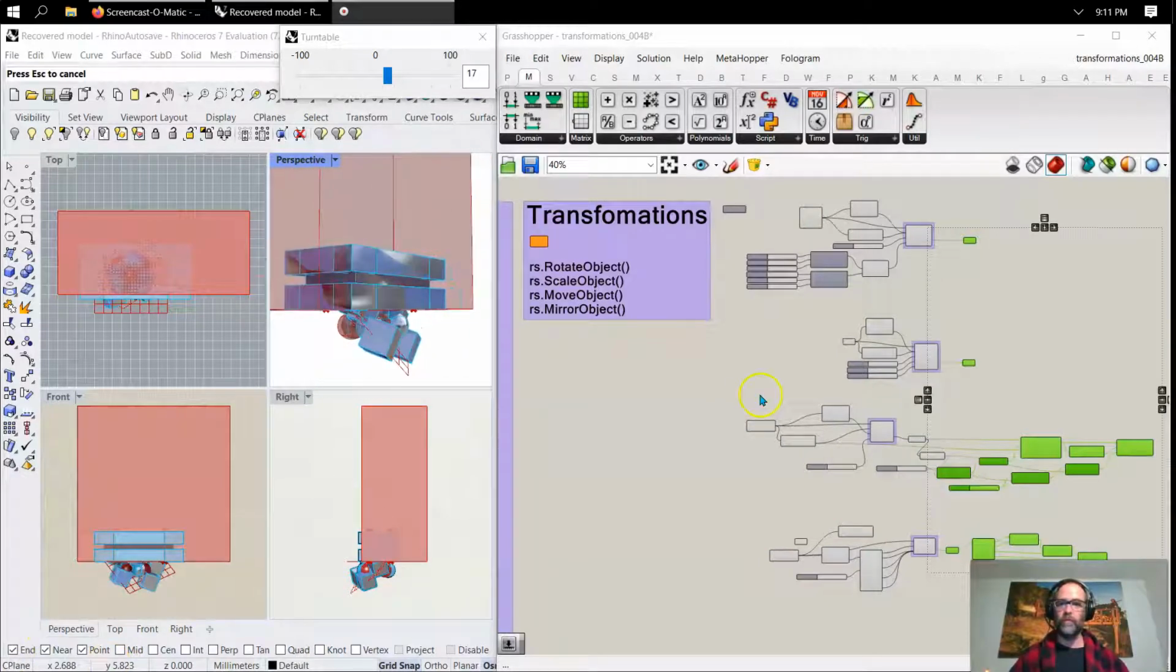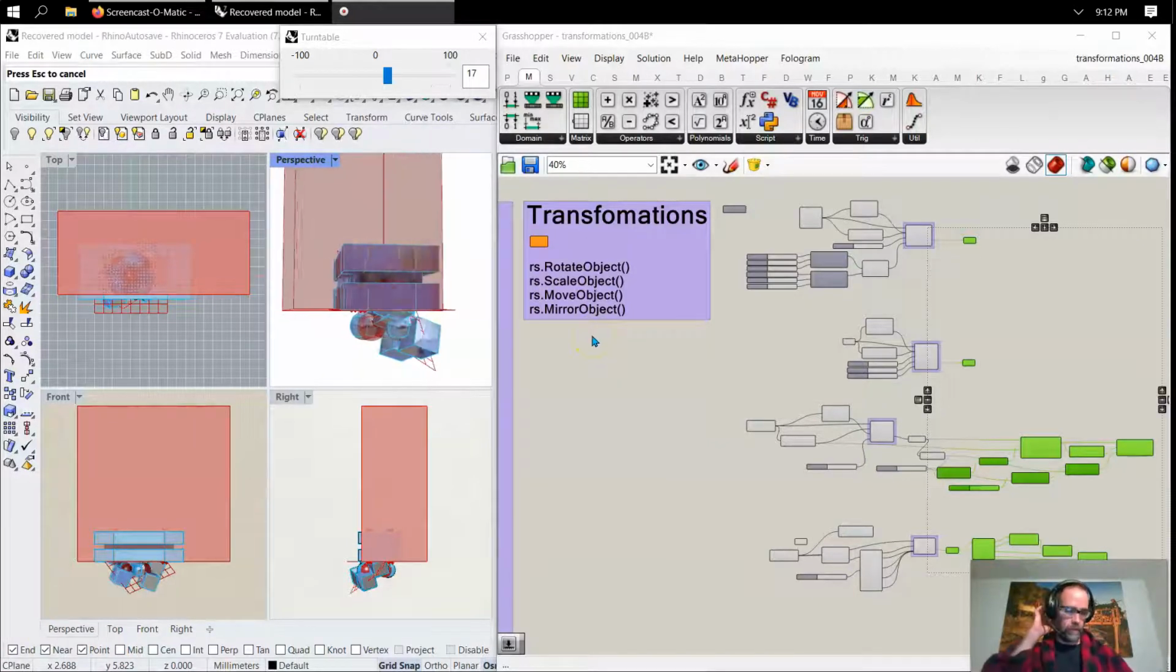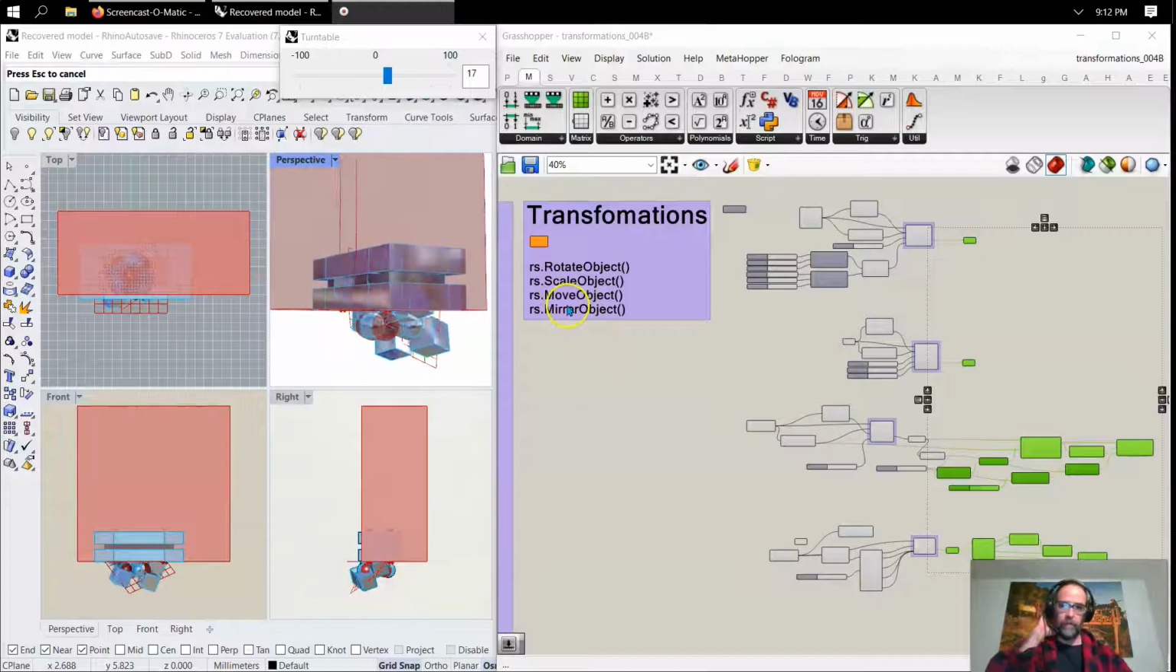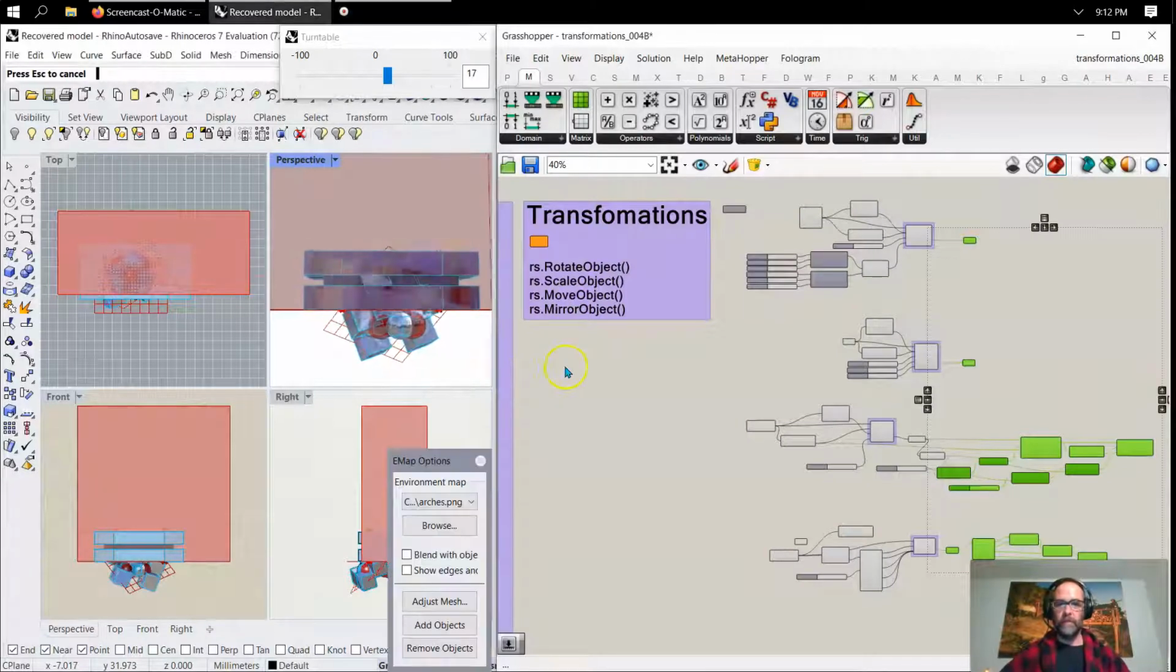This will be a short video. I'm just going through the Rhinoscriptsyntax scripts, base scripts off of Rhino development, dealing with rotate object, scale object, move object, and mirror object. And what I started doing was, let's get a turntable.